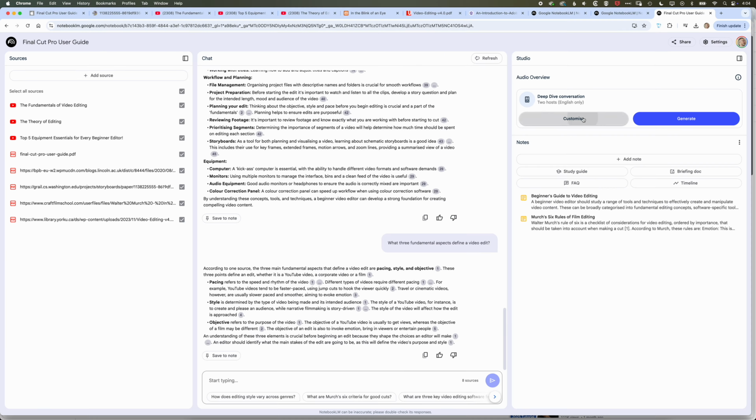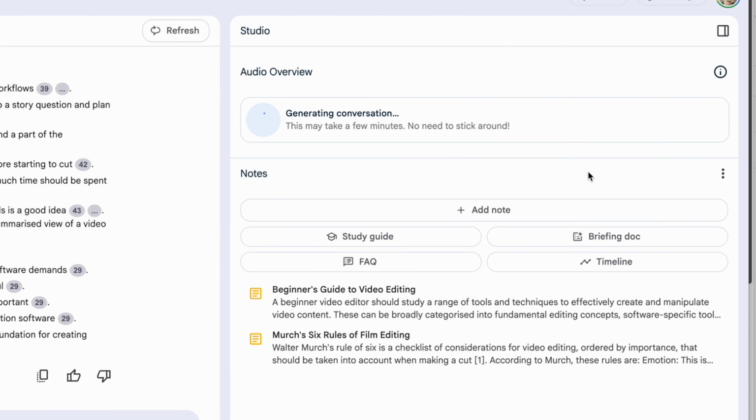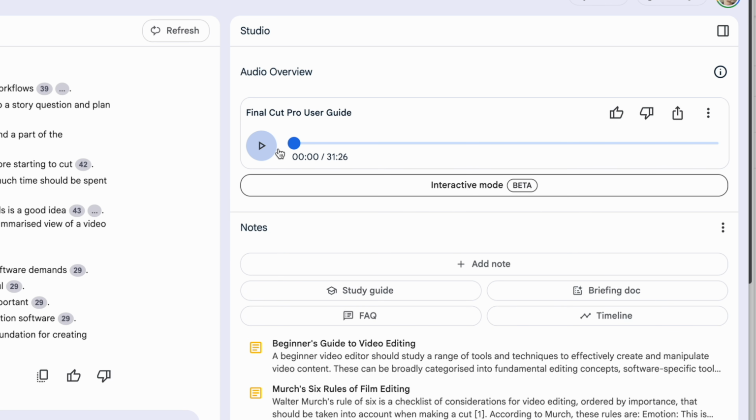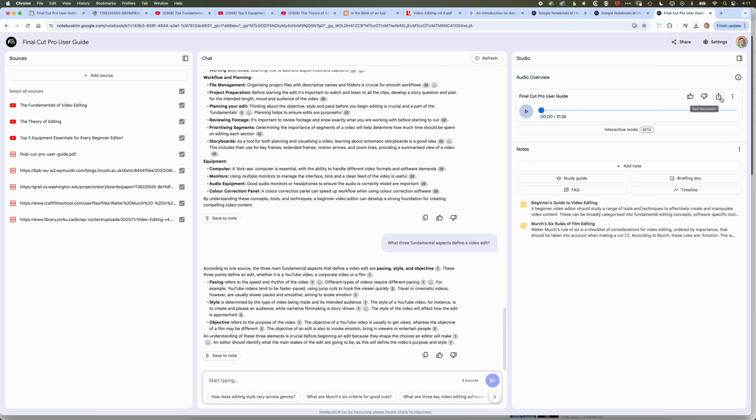So we've got some options here to customize it. So we can ask things that it should focus on in the article. I'm going to leave that blank for the moment, and then we can click generate. So it can take a few minutes to generate the audio, but once it's done, you can see we've got some options to give it a thumbs up if we like it once we've listened to it, and we can share it, so we can create public access to it.